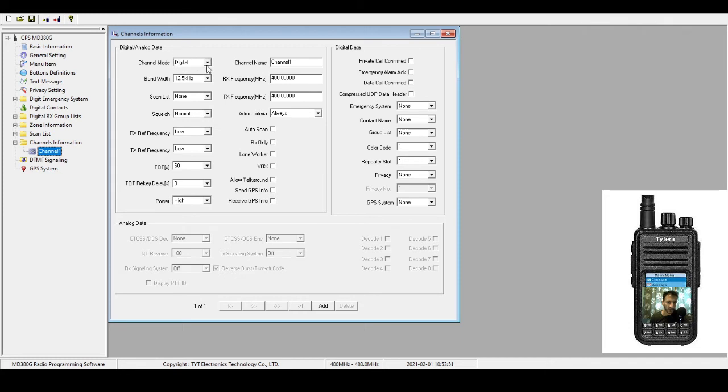Then just select digital here, which is by default. Then I tend to use color code 1 and slot 2, but you need to check with your local repeater what they're using. Now the last important thing is that you need to choose your contact name, which is basically the talk group number. So we've created a channel called local, and that's it.